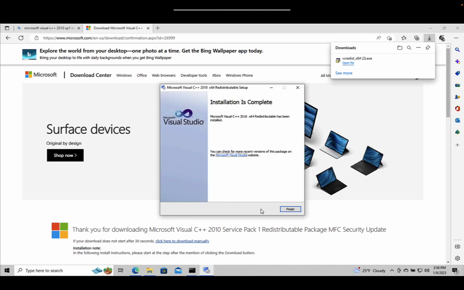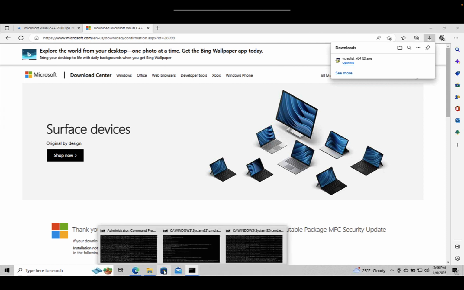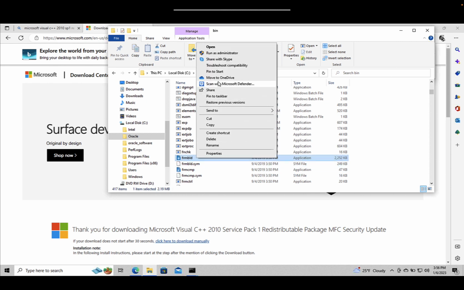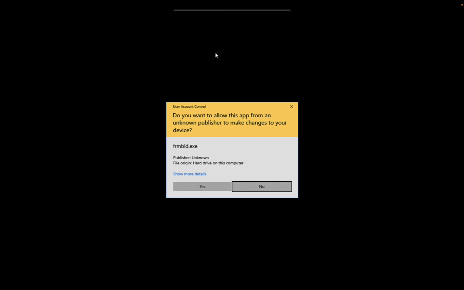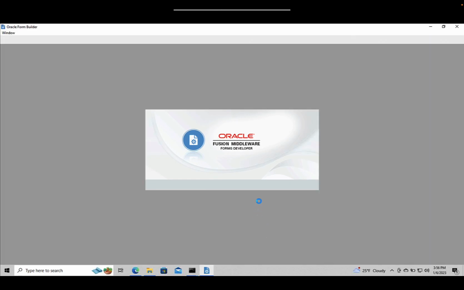Now, I normally reboot now, but for the sake of time, I don't want to go through the whole process of rebooting and then starting everything back up again. So we're going to just go back to where we were and see if we can start Form Builder as administrator. I'm going to run Form Builder. And now we're opening Fusion Middleware Forms Developer. The error I expect to see now is the class path error. And there's a couple ways to solve this.